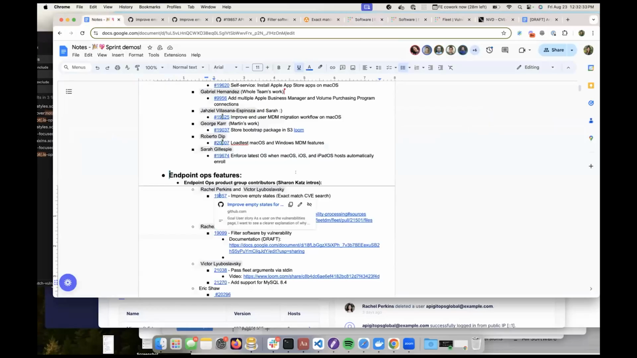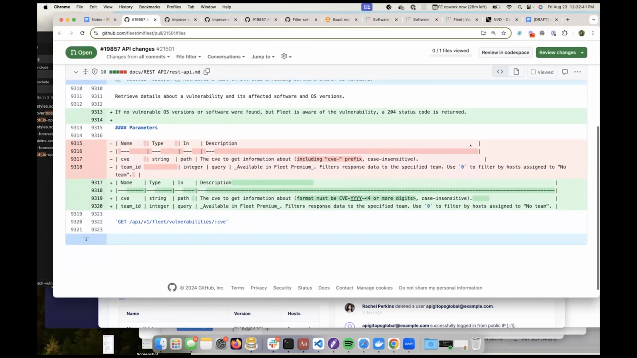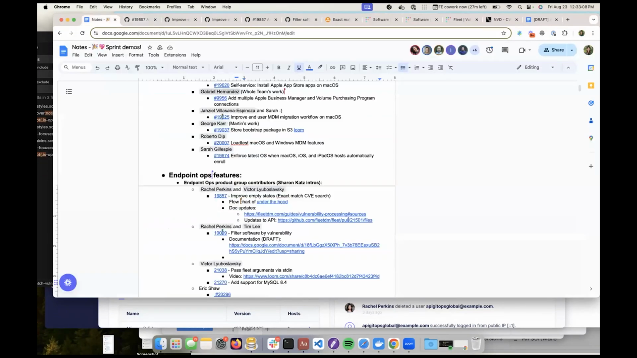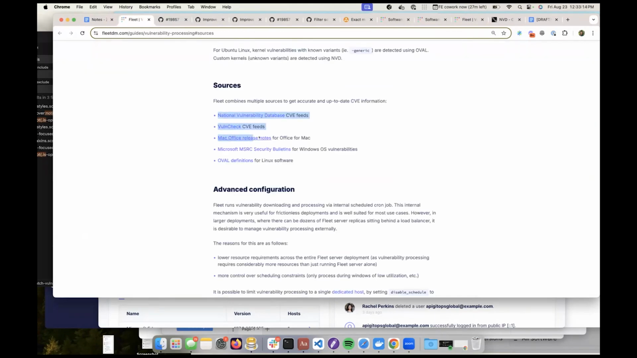Just those links. Yeah, so the doc updates are here. And so now we're saying to include the format must be CVE dash year dash 4 more digits. Was there other doc? And then yeah, it returns a 204 status code if there is a vulnerability, but we don't have any of those. And we added a list of sources to the vulnerability processing page. That's here. So these are all the different sources.